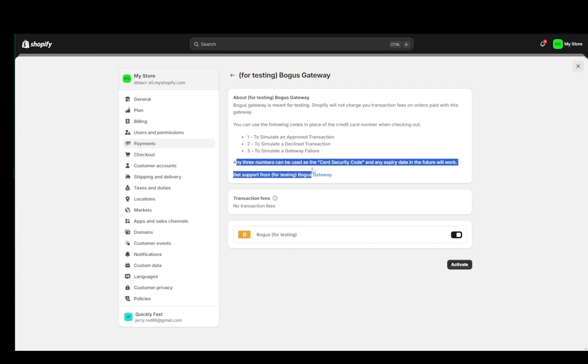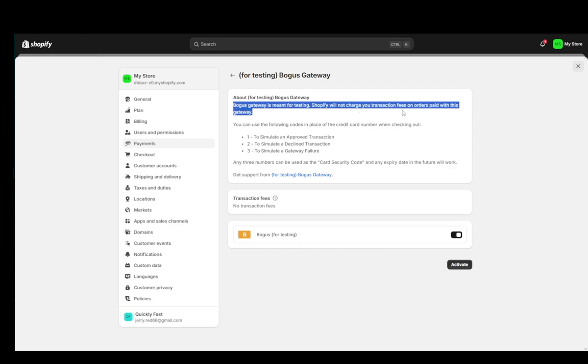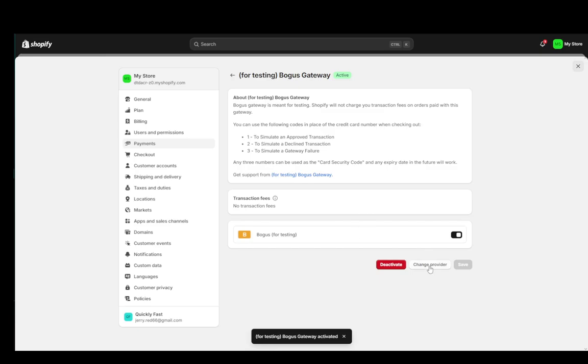Then, as you can see, any 3 numbers can be used as the card security code, and any expiry date in the future will work. Just add any random date which is in the future, and that is pretty much all you need to do. But as you can see, it's meant for testing. Shopify will not charge your transaction fees on orders paid with this gateway. But yeah, once you're done with that, click activate, and now as you can see, that provider has been activated.